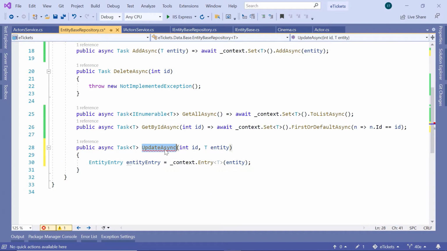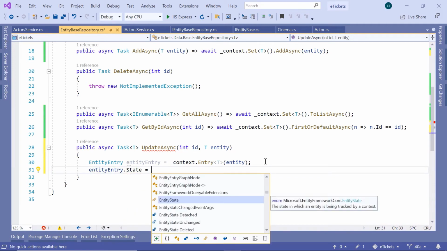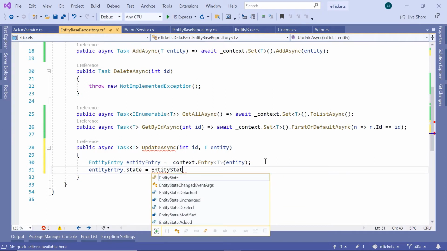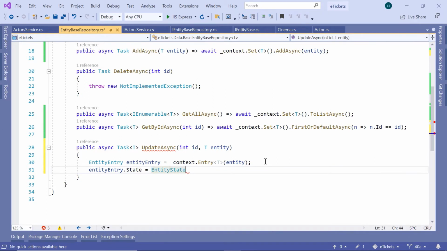in the UpdateAsync. And then to update an entry using the Entity Framework, what you are going to do is that you need to set the state of this entry. So for that, entityEntry.State. And this state is going to be the EntityState. So EntityState, this is an enum, .Modified. And this is all you need to do in this part.